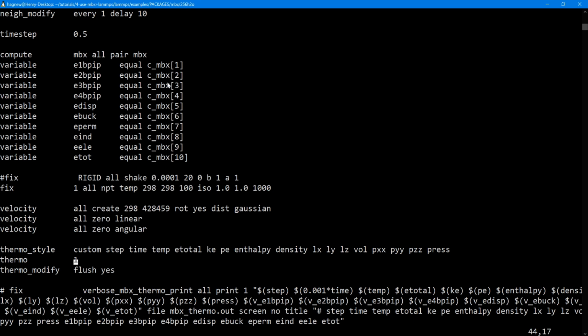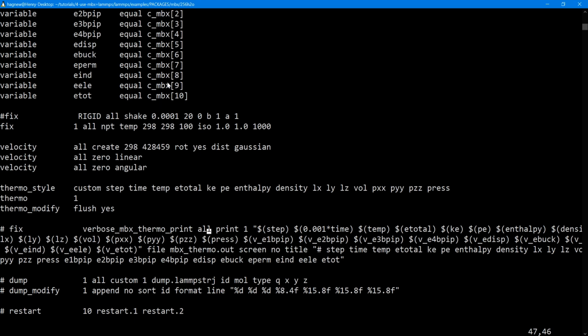Then we specify the default thermodynamic output, such as potential energy, total energy, kinetic energy, etc. In contrast, we have a commented out line here. If you want to print out even more information, you can use this verbose MBX thermo print, and this prints out some of the more detailed energies if you want to print these out and do analysis on them.